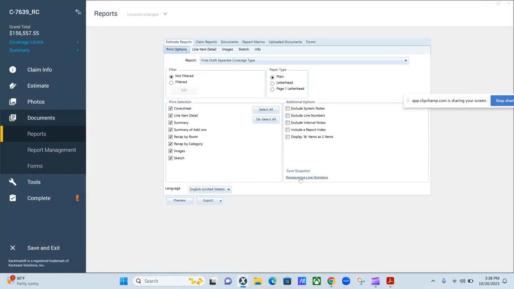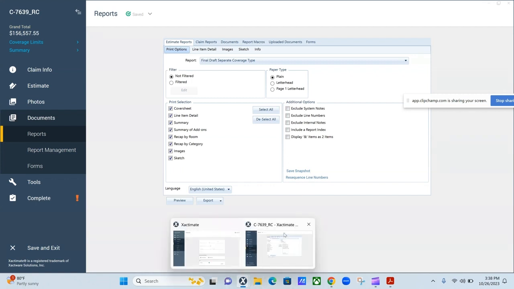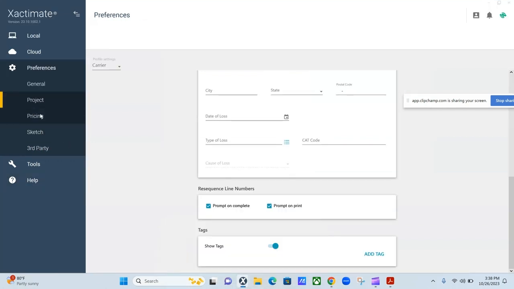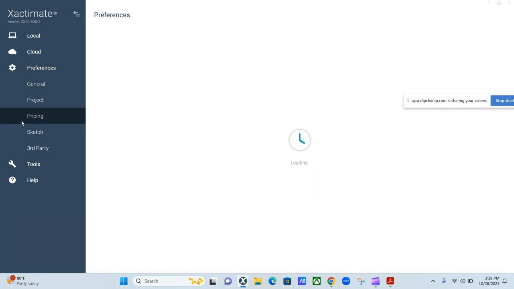You could also resequence it in the claim, but because this is so small, when it's done, you kind of forget to click this before you click your report. So it's best to just have it automatically prompted for you. Tags, never usually use tags in the estimate, so we're not going to worry about that.